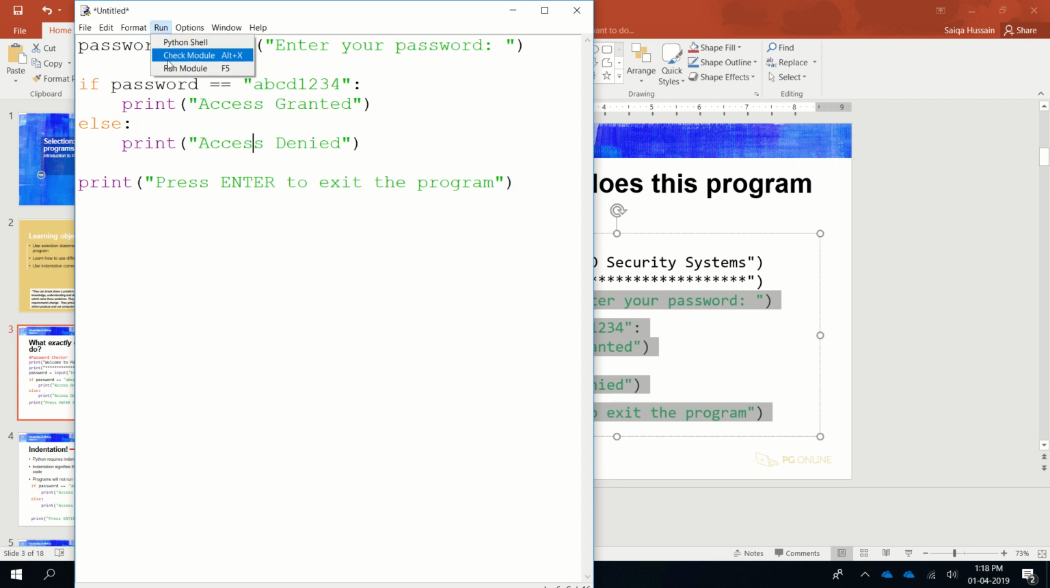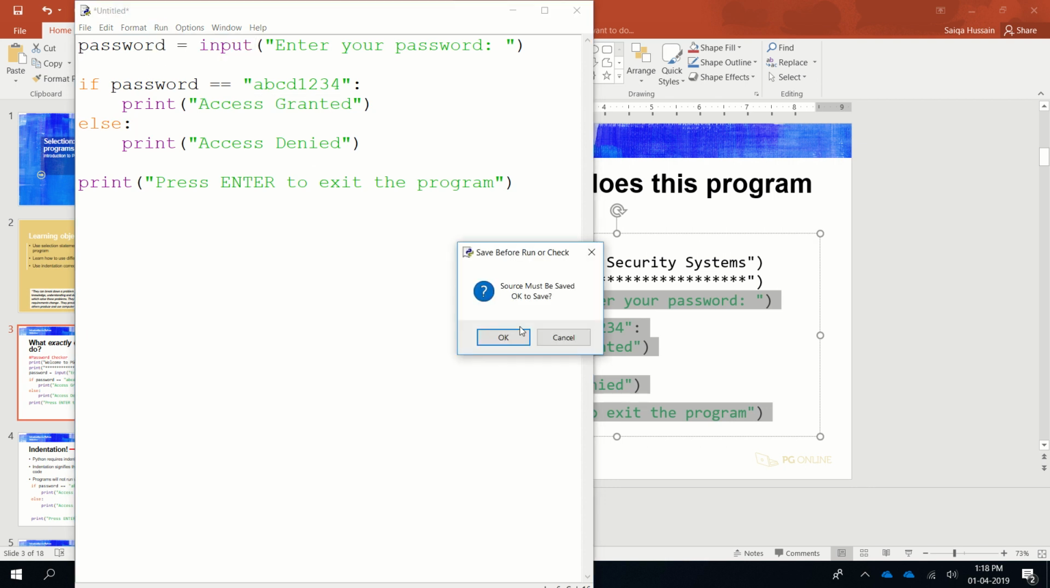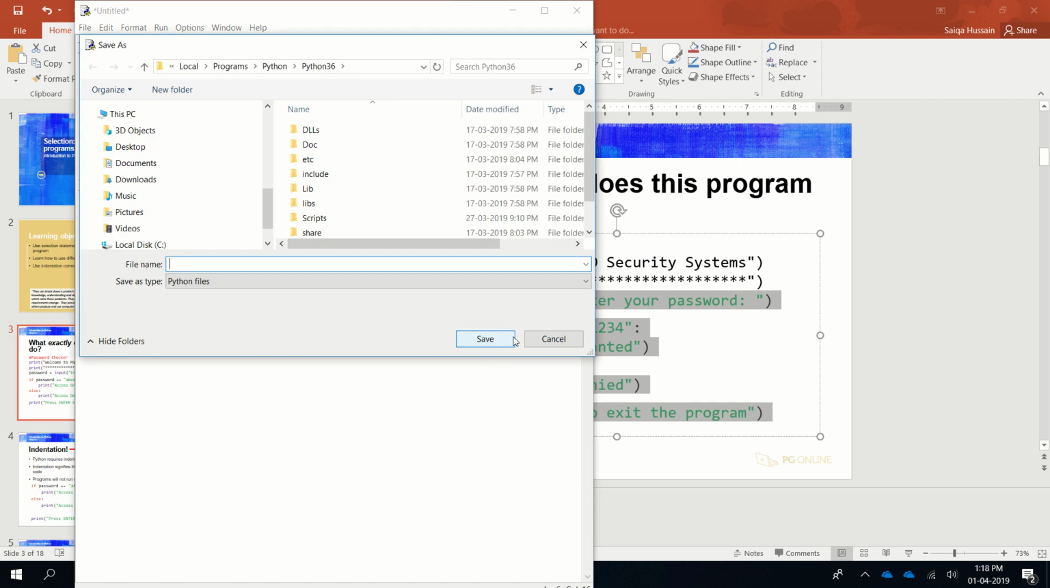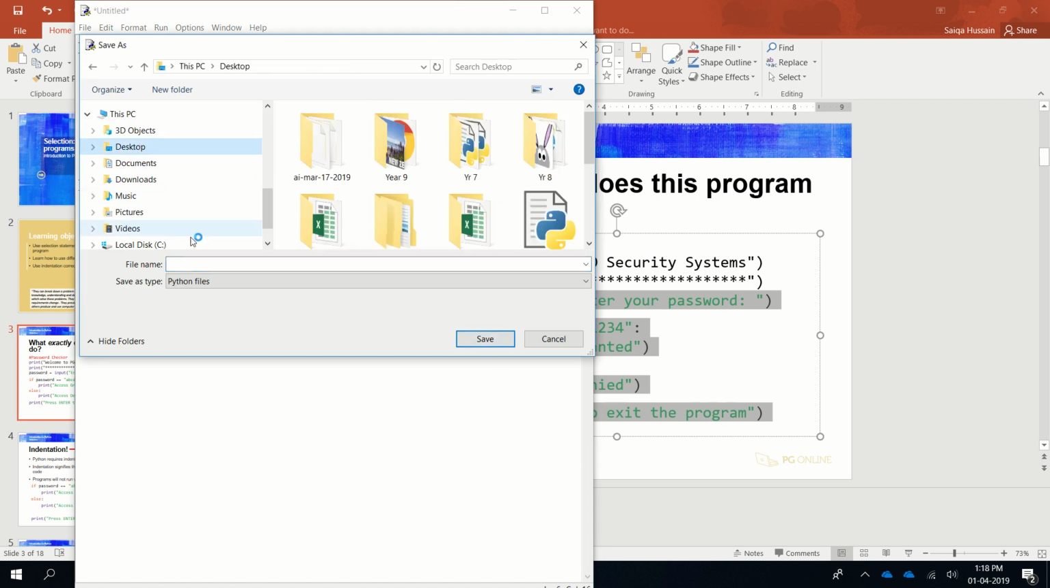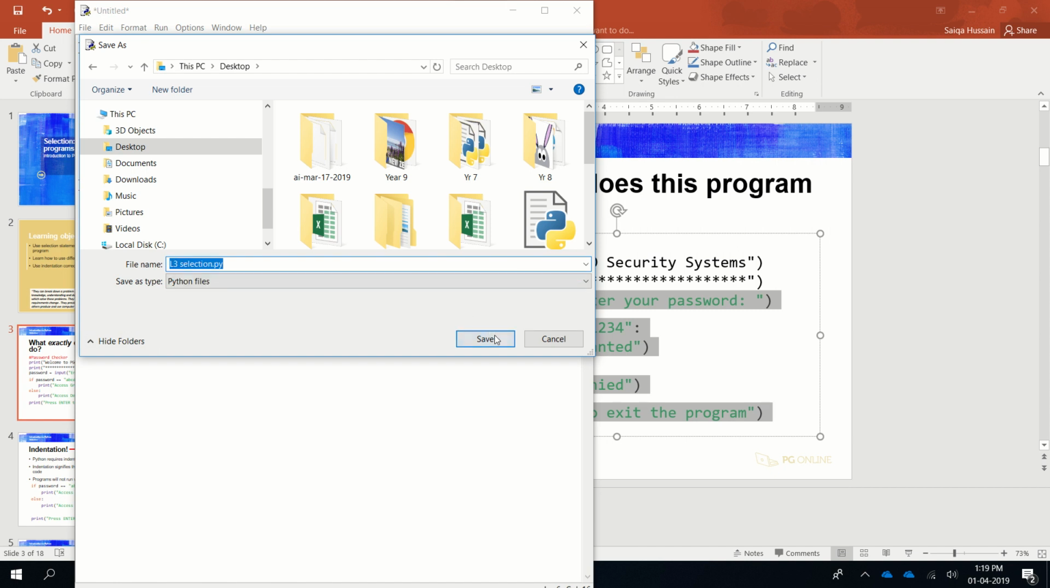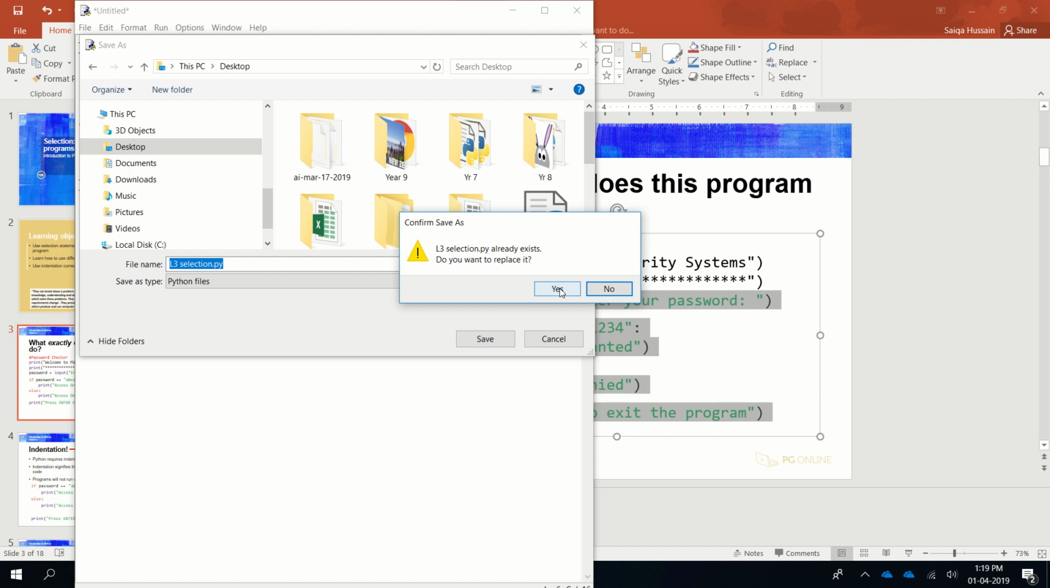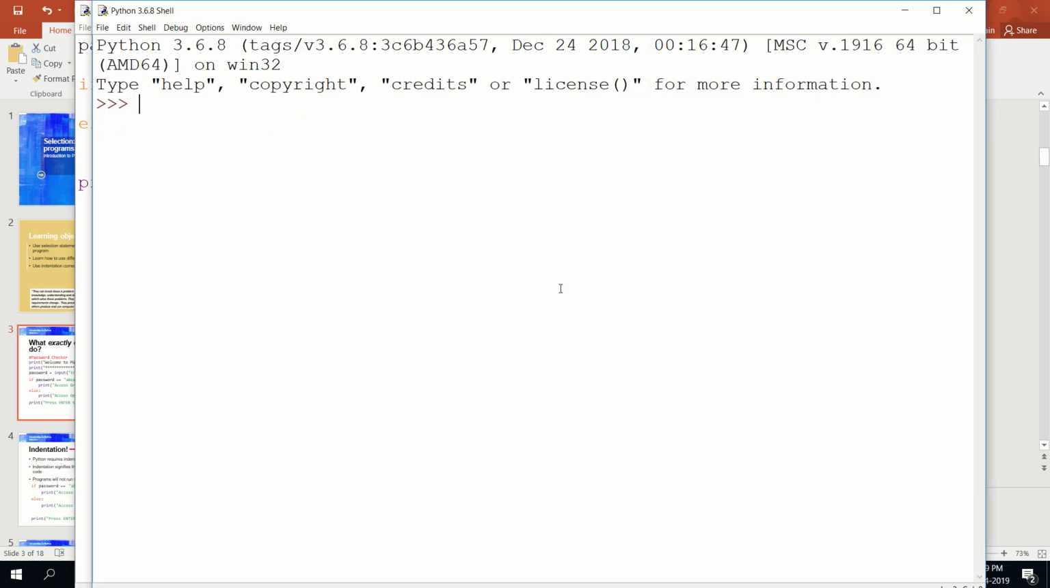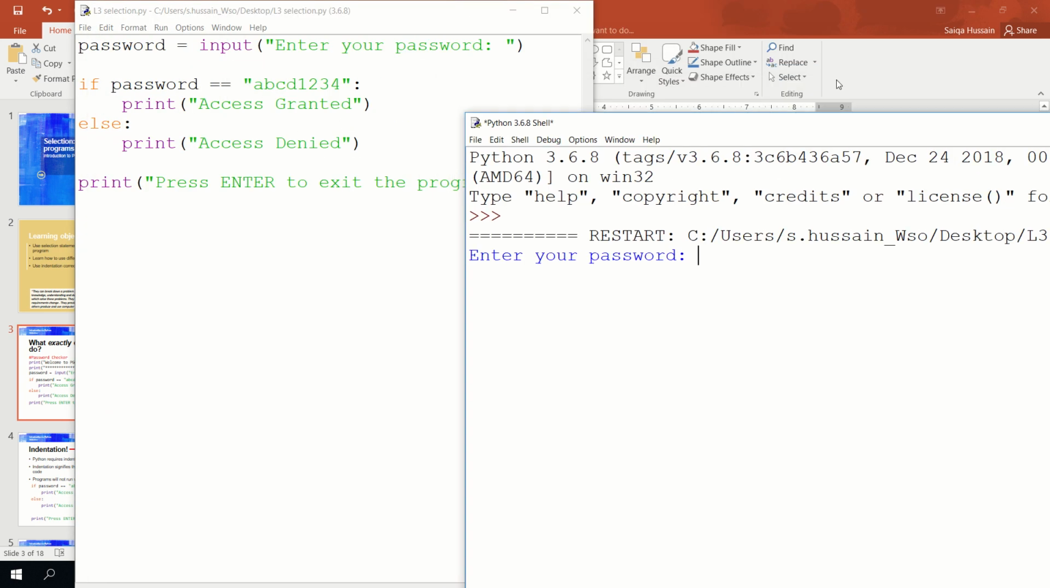Okay, let me just go ahead and run that so you can see it in action. Do you want to save it? Yes, I do. Let me just save it on the desktop and just call it lesson 3. Let me just call it password. Oh no, let me call it selection. I've already saved something before called selection. It's fine, I'm going to save over it. Yes, save over it.